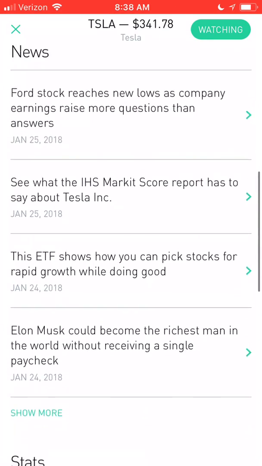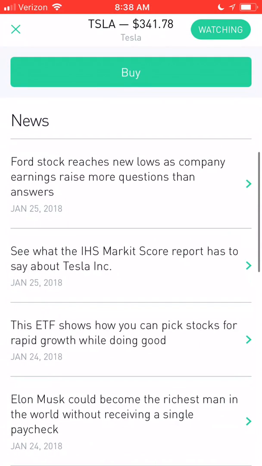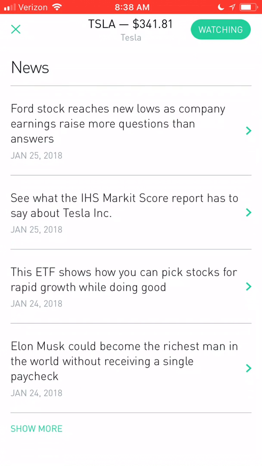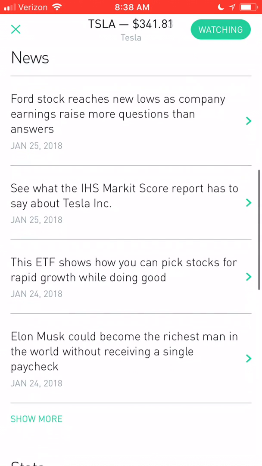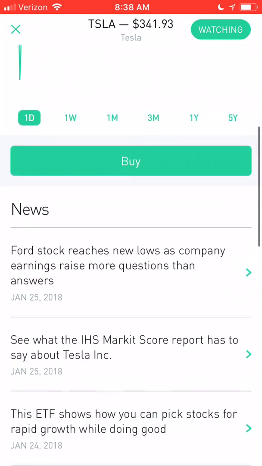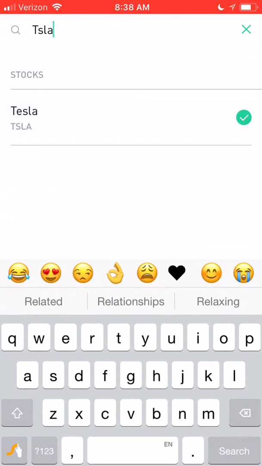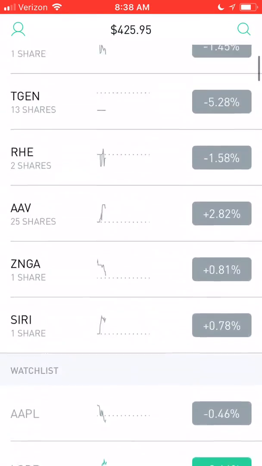So here with Tesla, same stuff at the top. Scroll down. If there's a recent news story, Tesla's in the news quite often. So if you're making trades and want to see what news is related to that company, they're going to have all of that right here on this screen showing you everything as well. So I'm going to jump back here to our home screen.